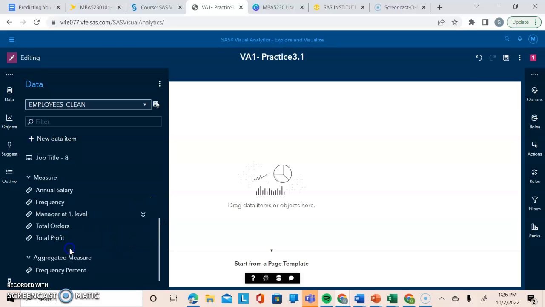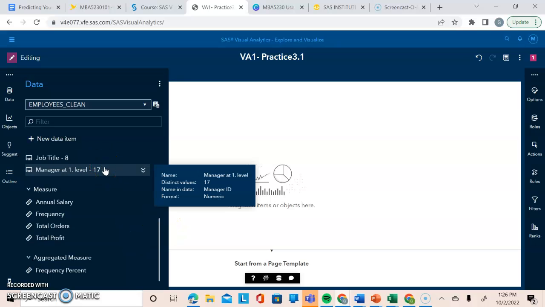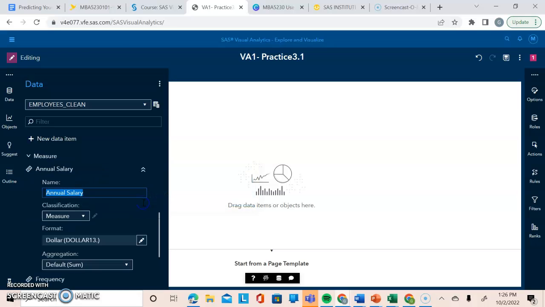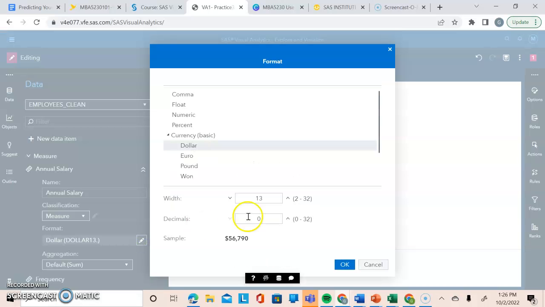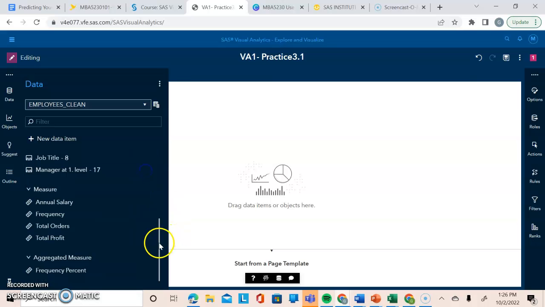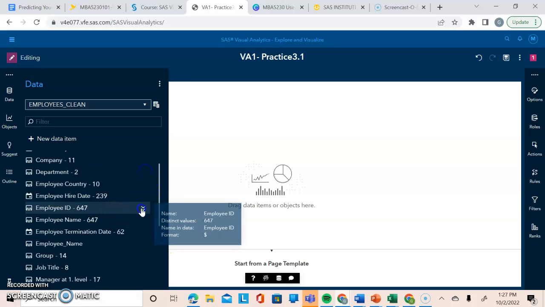So we'll just go to the classification and click category, and it will be moved up to that section. And to change the format for annual salary to $13.2, so we need to add a decimal. We'll do that here under format. And then it says to rename the following data items. So it wants us to rename employee ID and call it ID.